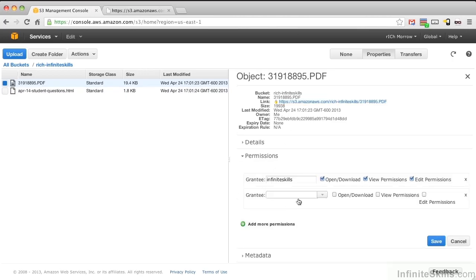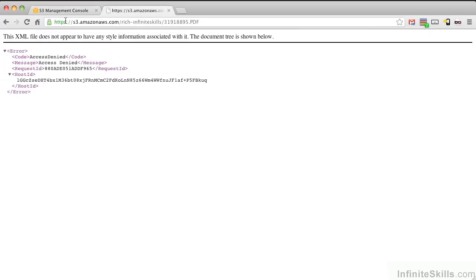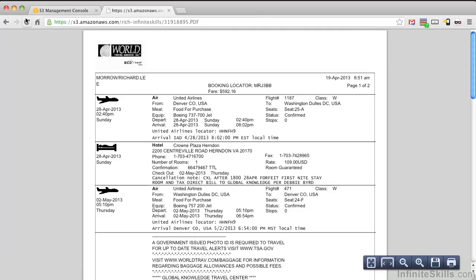This is typically what you're going to want to do when you're sharing files. Here we're using the ACLs, or the Access Control List, and we're going to grant everyone the ability to open or download, but they don't need to see the permissions, so we'll leave those unchecked. Let's push Save, and see if we can access the object now, which we can.